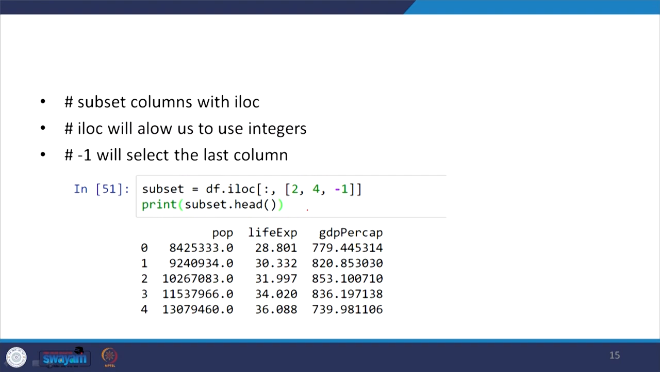There is another example, subset column with iloc. iloc will allow us to use integers, and -1 will select the last column, the same thing we have seen previously. So subset equals df.iloc, colon represents all the rows, then in square brackets 2, comma, 4, comma, -1. Then by using print subset.head, we can see the first 5 rows.